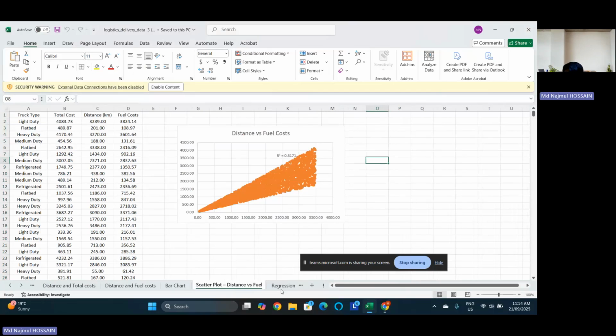Now this is the plot of distance versus fuel. It contains the data for a second chart plotting distance against fuel cost. This allows managers to visually compare truck efficiency.